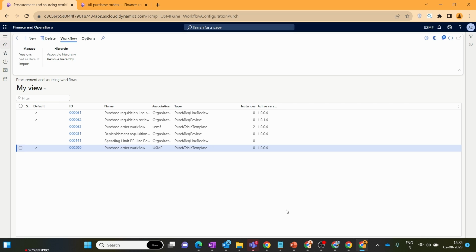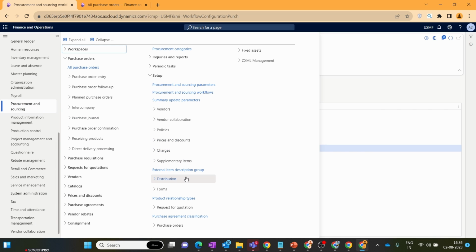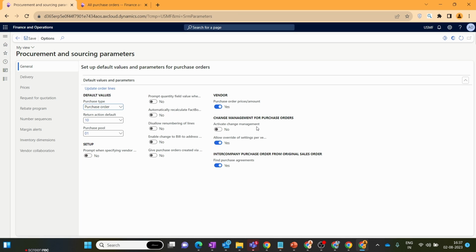So that is not done yet. We have one more setup to be done to use the workflow. So I'll again go to procurement and sourcing. Under the parameters, you have the option of active chain management at the global level, and also to enable this allow override setting. So these two toggles we need to enable. So let's test our workflow now.